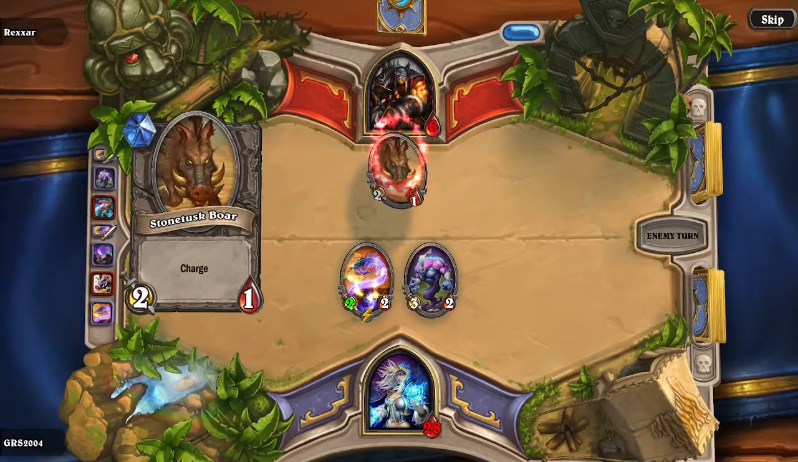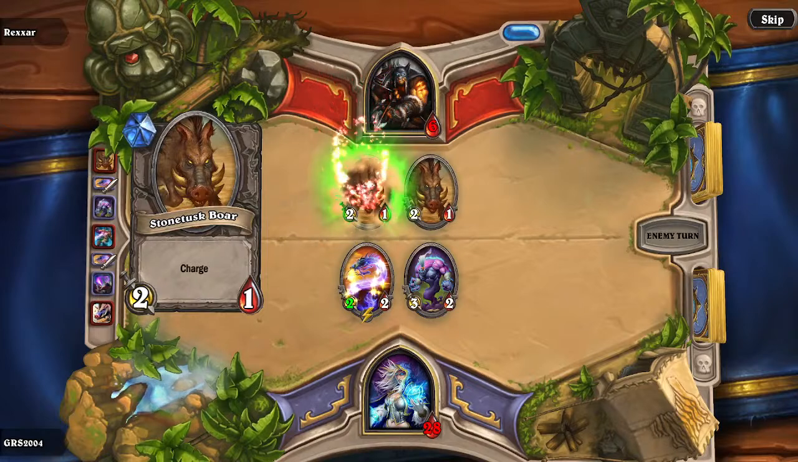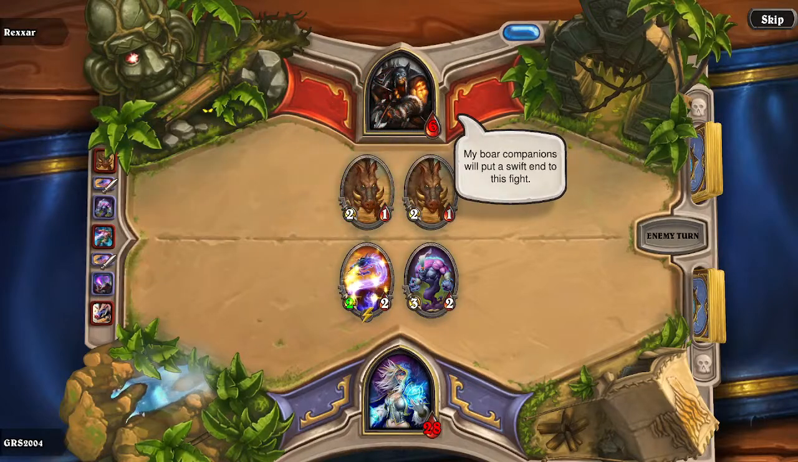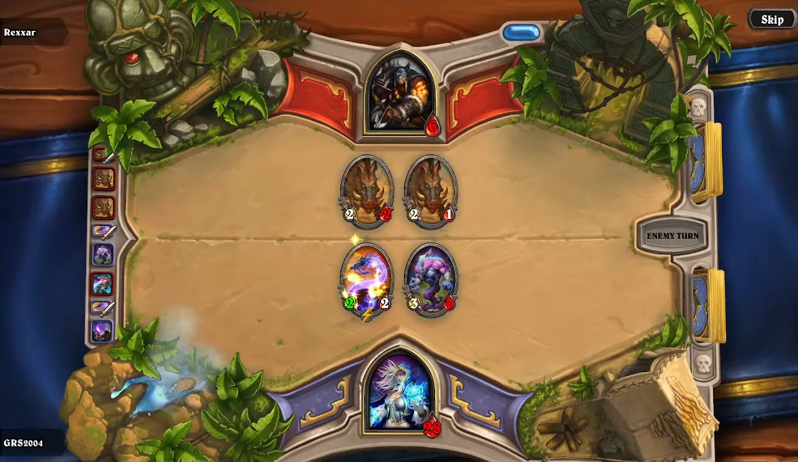Your opponent summons a 4, 2 with charge. Minions with the charge keyword can attack the turn they are played. I know I do that often, I need to get away from doing that. Your opponent's first summon, with 4 attack, attacks your arcane servant.